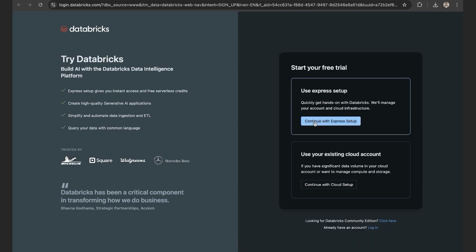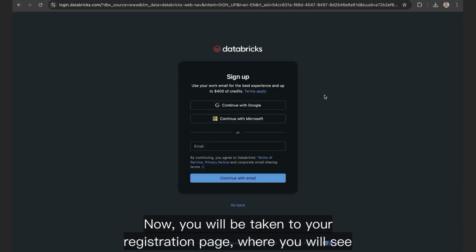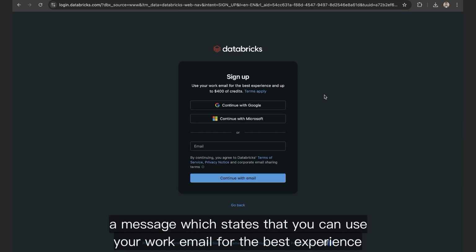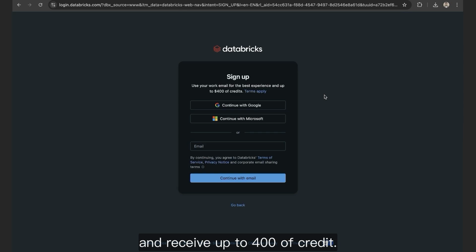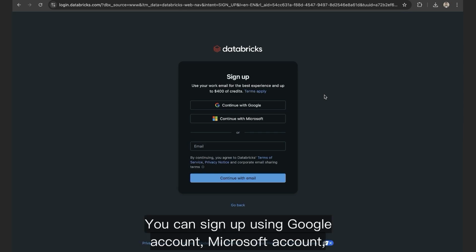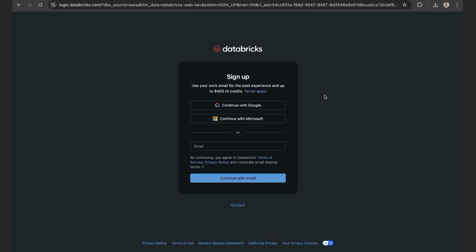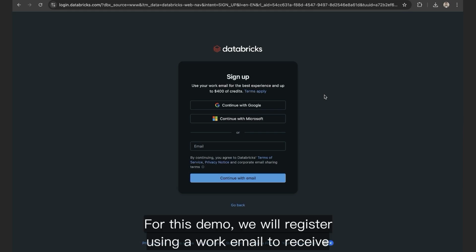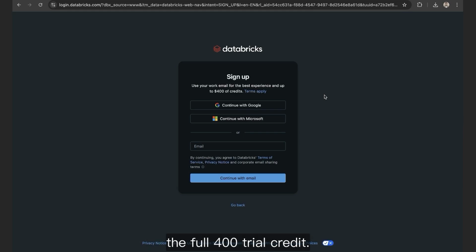To create the Databricks Workspace account without linking a personal cloud account, select the Continue with Express Setup button under the Express Setup. Now you will be taken to your registration page where you will see a message which states that you can use your work email for the best experience and receive up to $400 of credit. You can sign up using Google account, Microsoft account, or other personal email. For this demo, we will register using a work email to receive the full $400 trial credit.